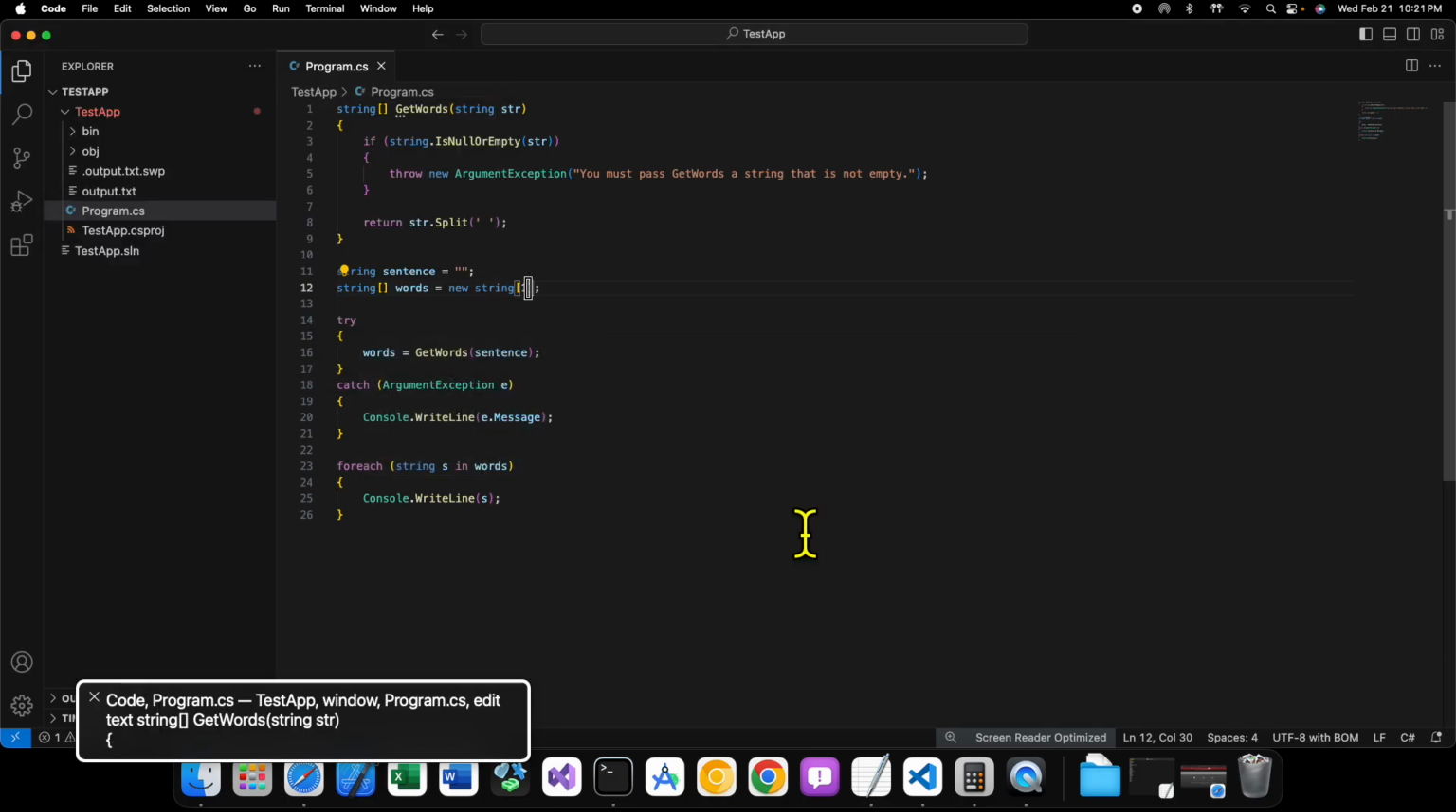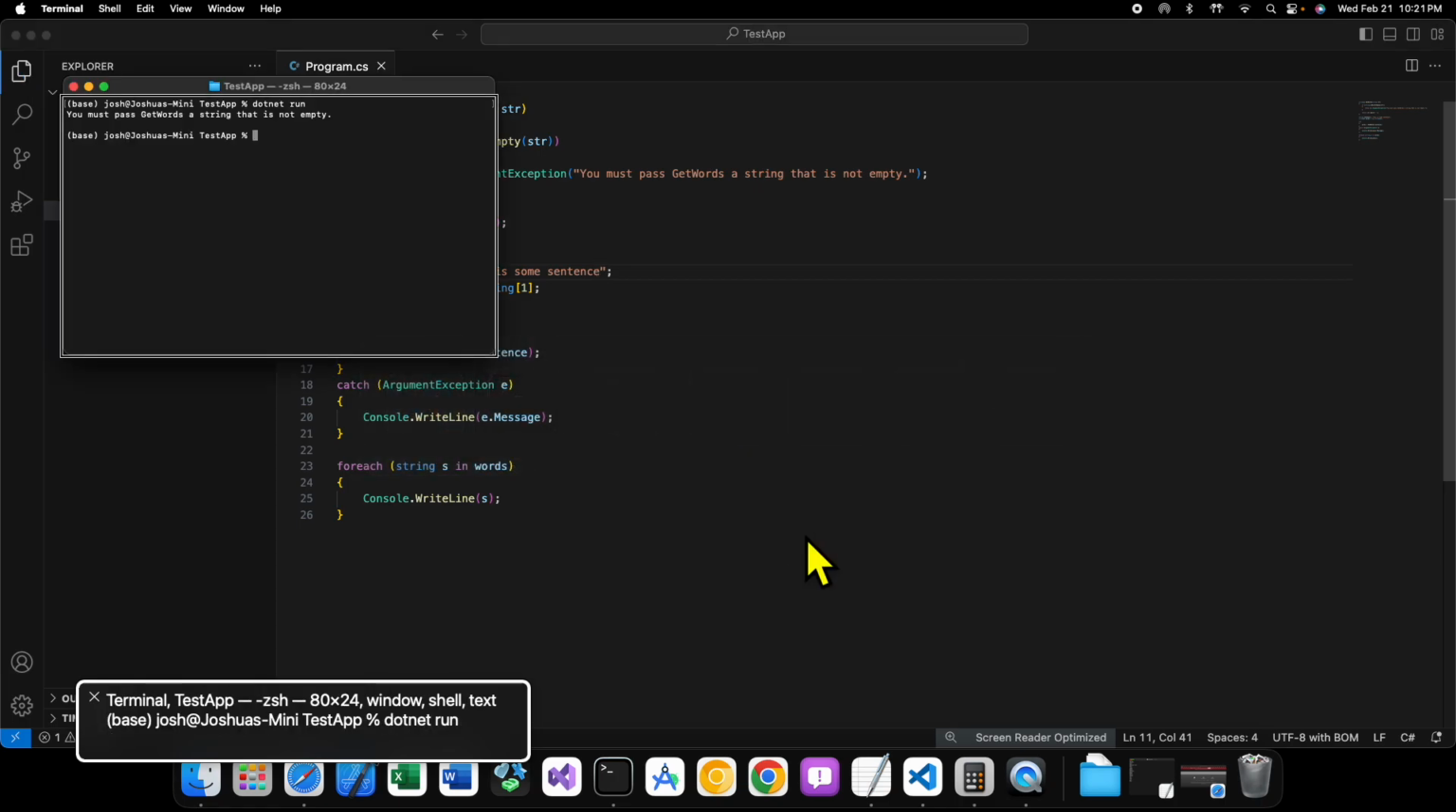Let's go back to our string and give it a value. This is some sentence. Clear, and then we can do a .NET run. And you can see we get this is some sentence.